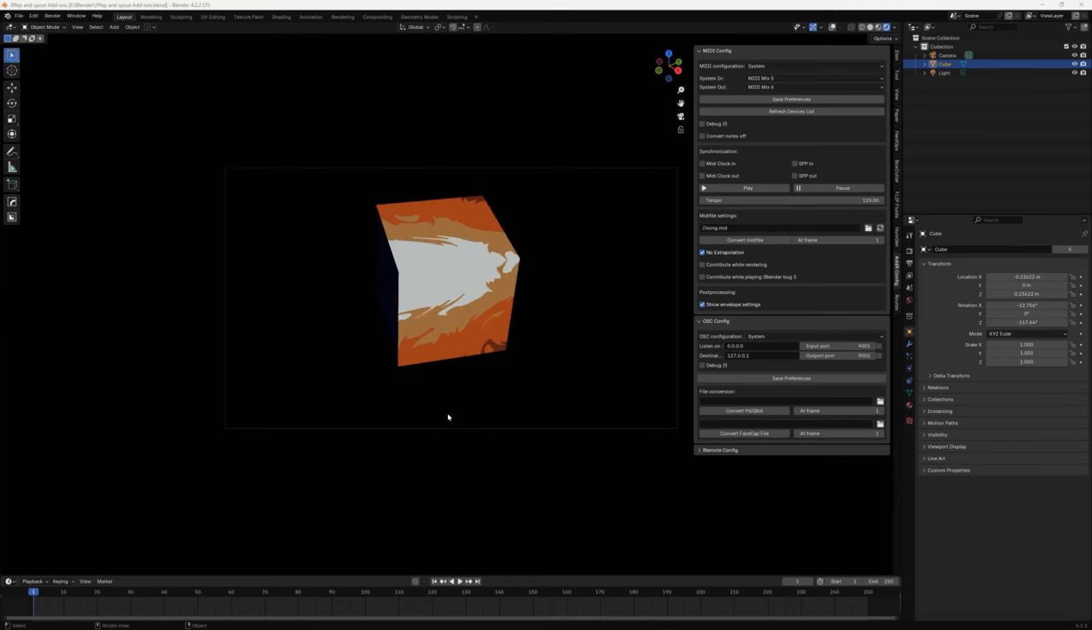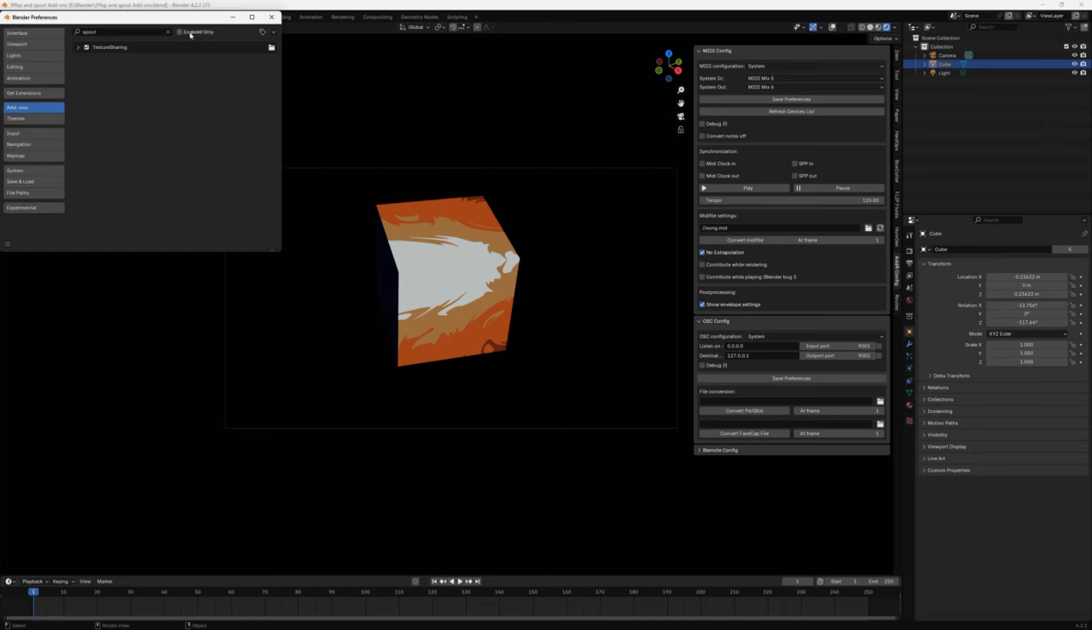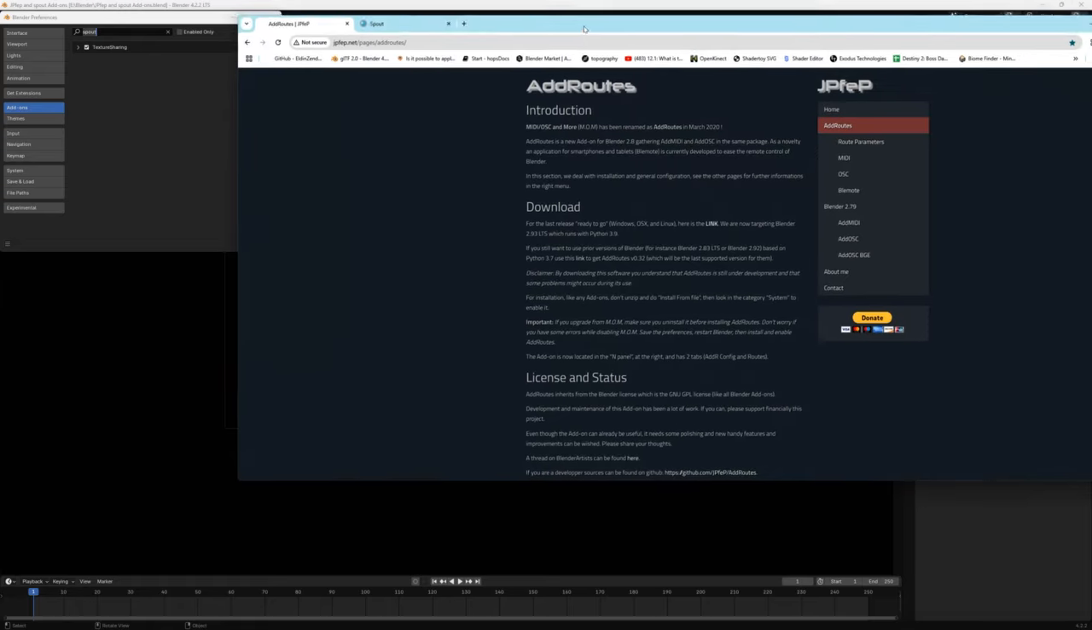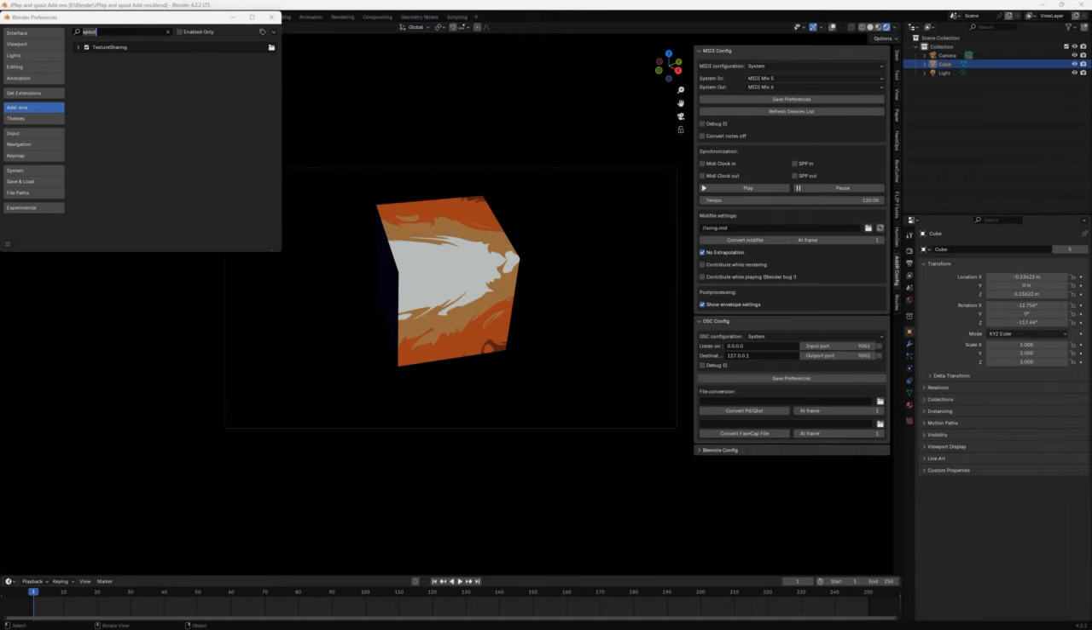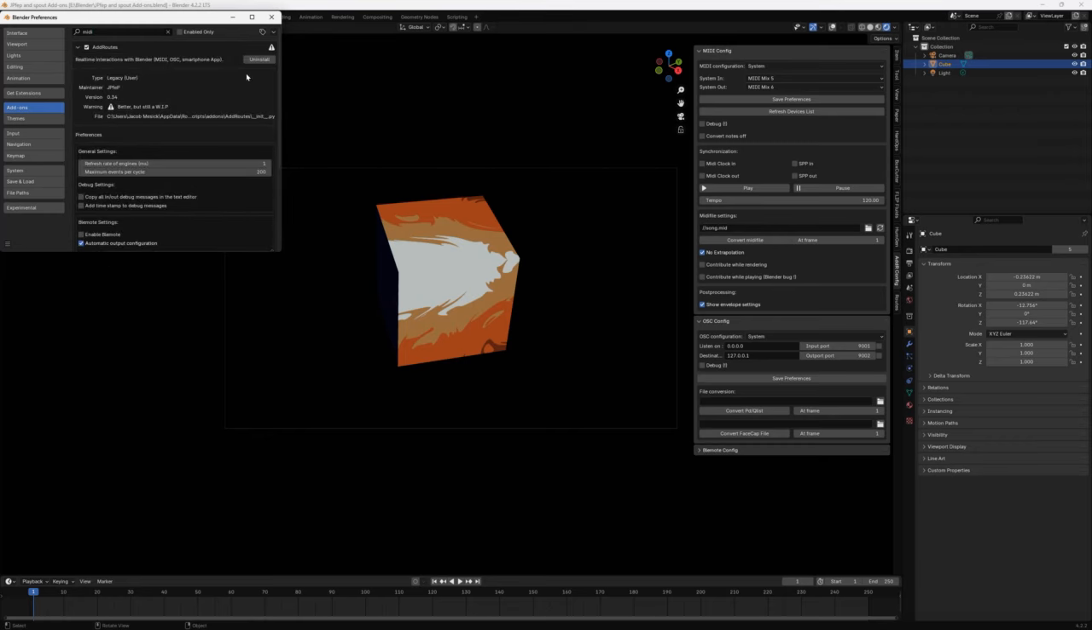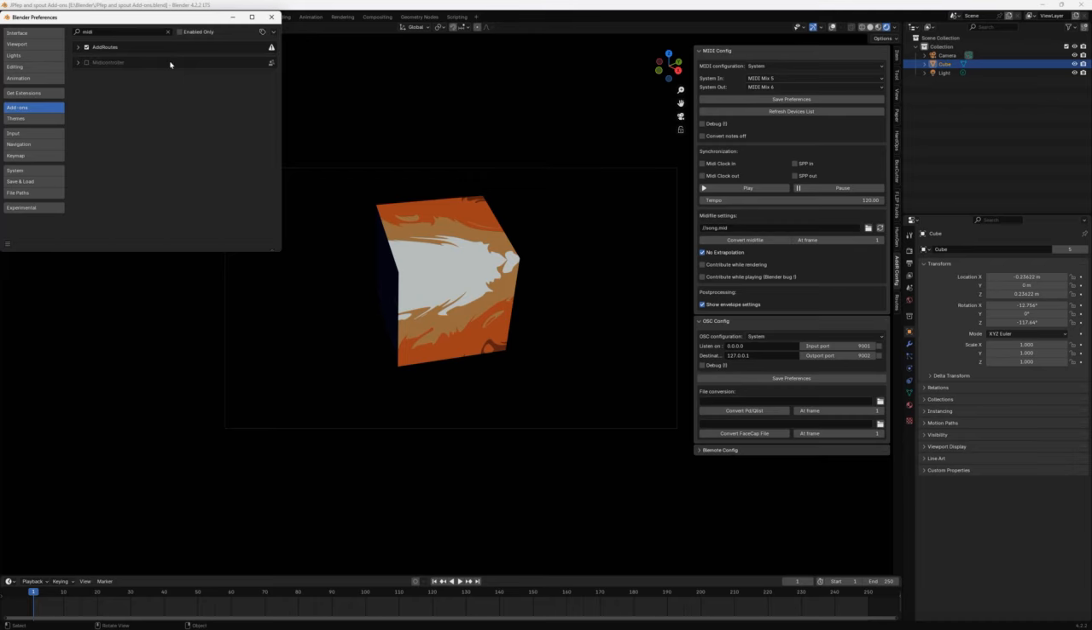So I've added in the MIDI controller. You do that by going into your preferences and your add-ons, and you just hit the drop-down box, Install from Disk, and you go to jpfep.net. When you go to that website, you can just download the controller. If I go to my MIDI, let's type that in real quick, MIDI, there's my Add Roots. Then you install it, and once you install it, you just hit the check mark to make sure it's installed.